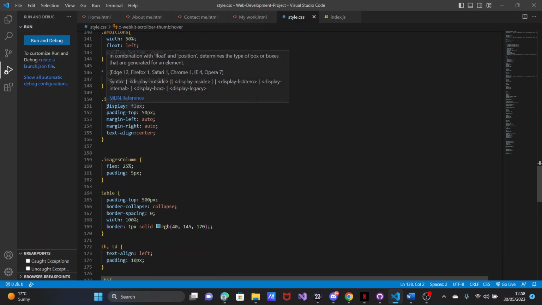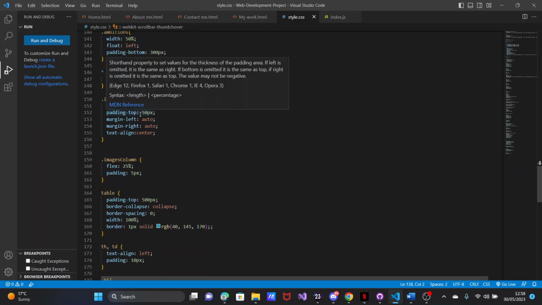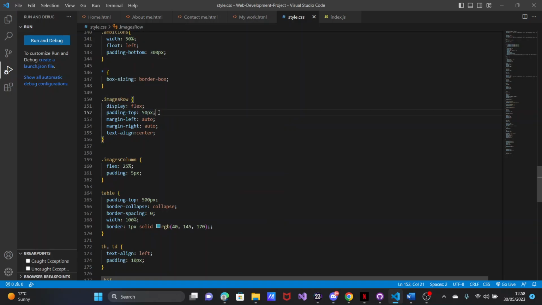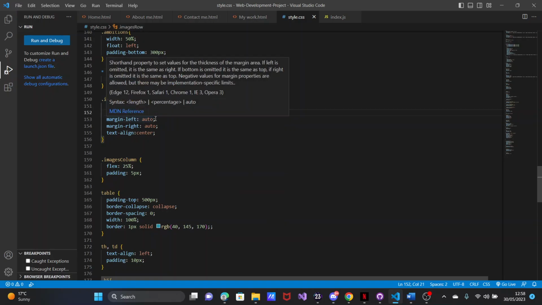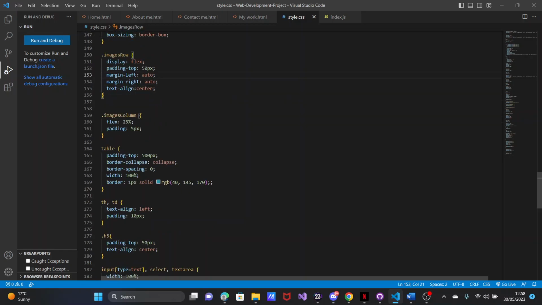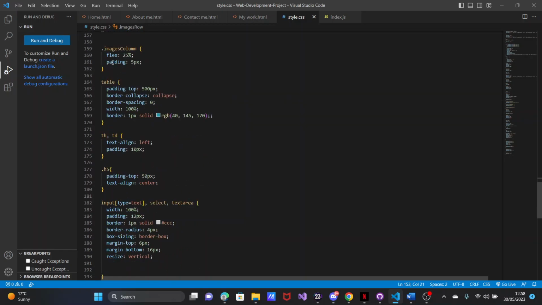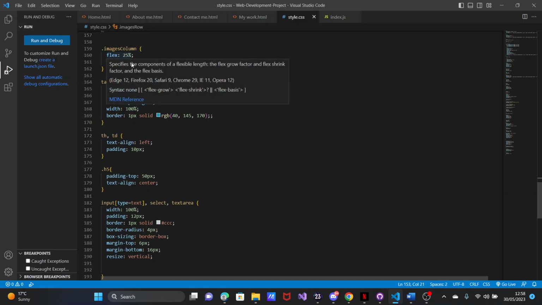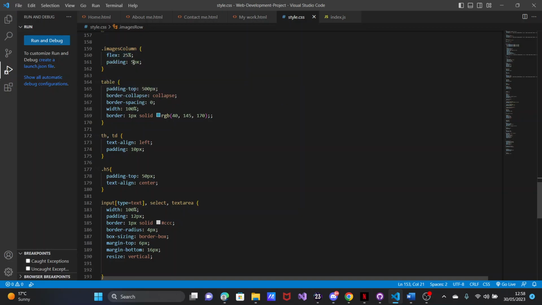This is the image row. So just flex display allows them to be flexible. And the padding on the top of 50% ensures they're not too close to the image above, the text above. The left and right auto margin makes sure they're the same distance from both. And it's aligned with the center. So the flex is 25%, allowing for 4 images within the column, with a padding of 5%, to make sure the images don't stick together.